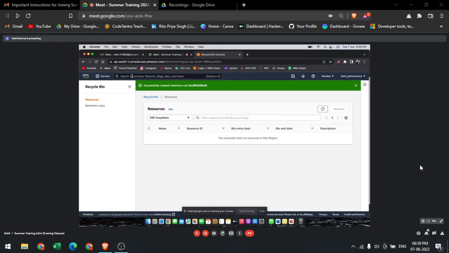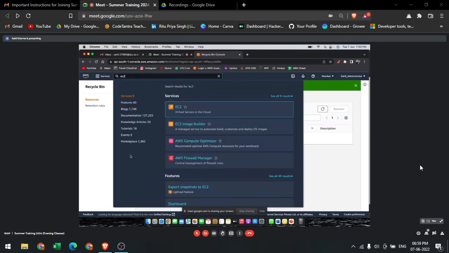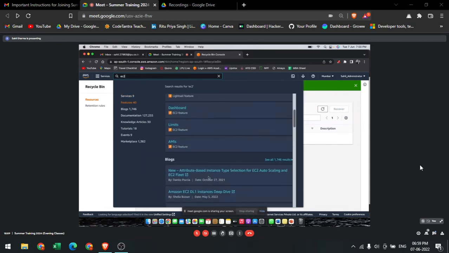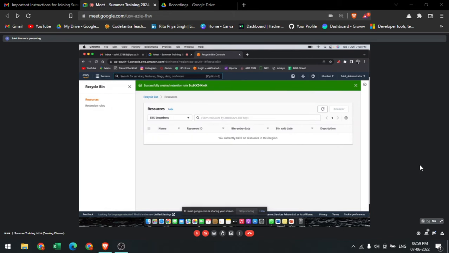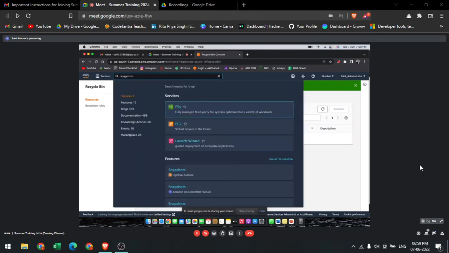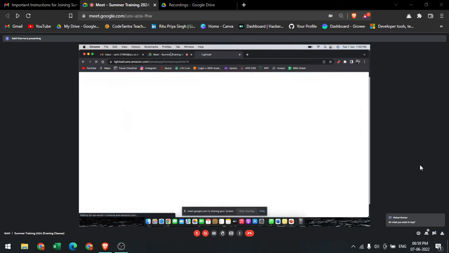So what we are going to do is go to snapshots. Okay. So we'll be deleting a snapshot. Let's suppose, in EC2, do I have the snapshot? Okay, let's try to write snapshot. Okay, snapshots. We have got the snapshot.